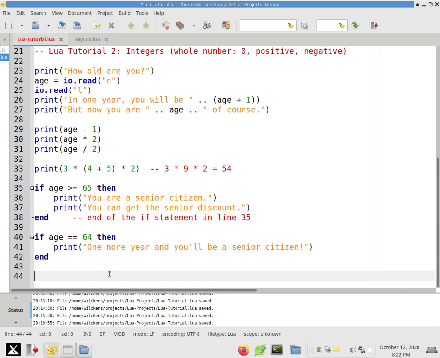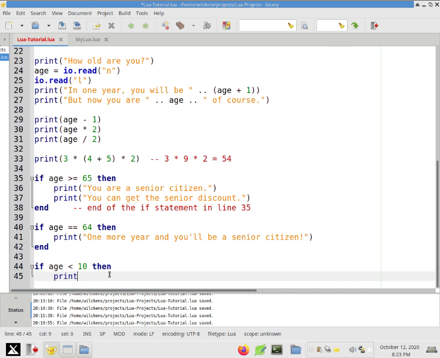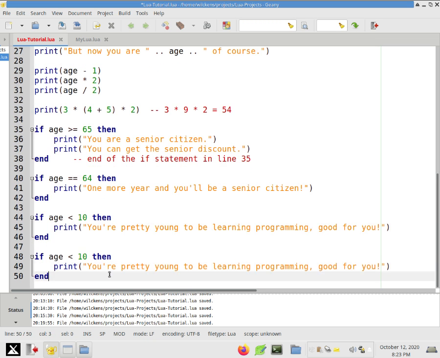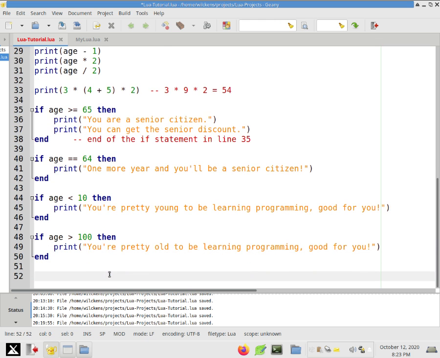Okay, I can also check to see if the person is rather young. So let's say if age is less than 10, then print you're pretty young to be learning programming. Good for you. And what else can I do? I can check if age is greater than 100. Say you're pretty old to be learning programming. Good for you.